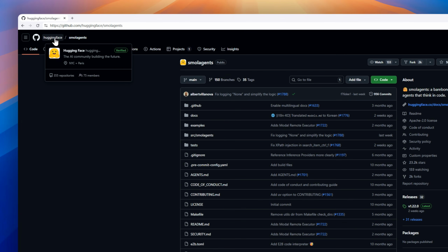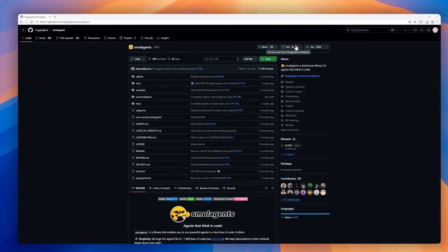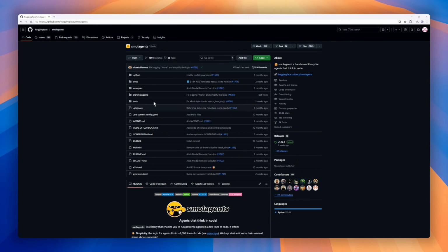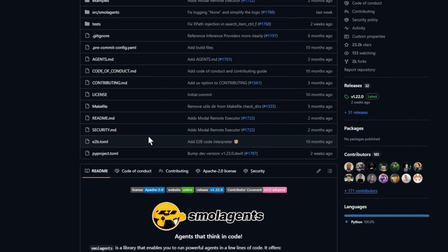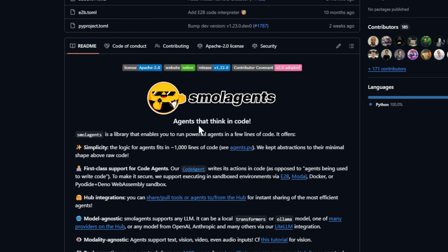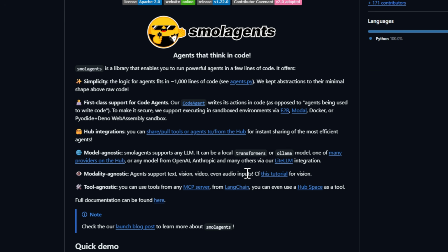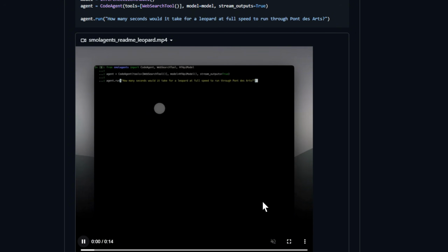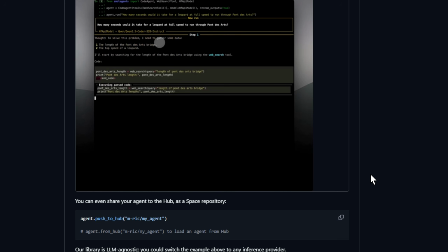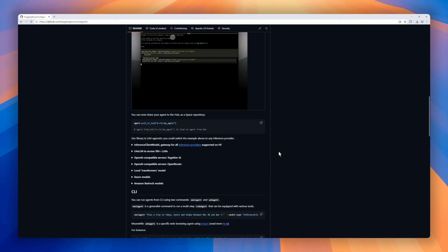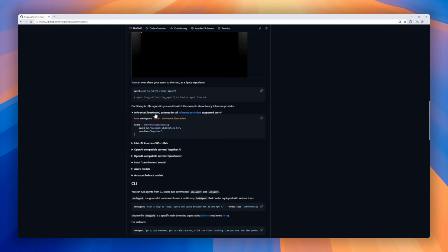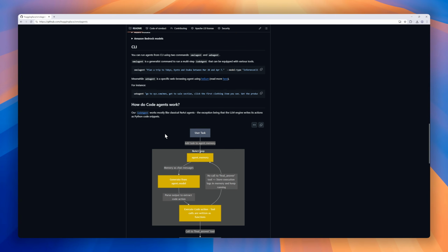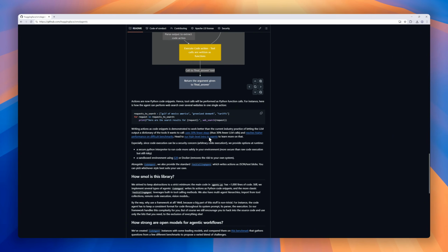All right, let's talk about smolagents. This open-source Python library makes it insanely easy to build and run AI agents in just a few lines of code. The whole logic fits in around 1,000 lines. Unlike most frameworks, smolagents gives you a code agent. It writes and executes its own code securely in sandboxed environments like Docker, E2B, or even WebAssembly. It's model agnostic, tool agnostic, and even modality agnostic, handling text, vision, video, or audio with support for everything from local transformers to OpenAI and Anthropic models. You can share or pull tools straight from the Hugging Face hub and even run agents directly from the command line with built-in CLI tools.